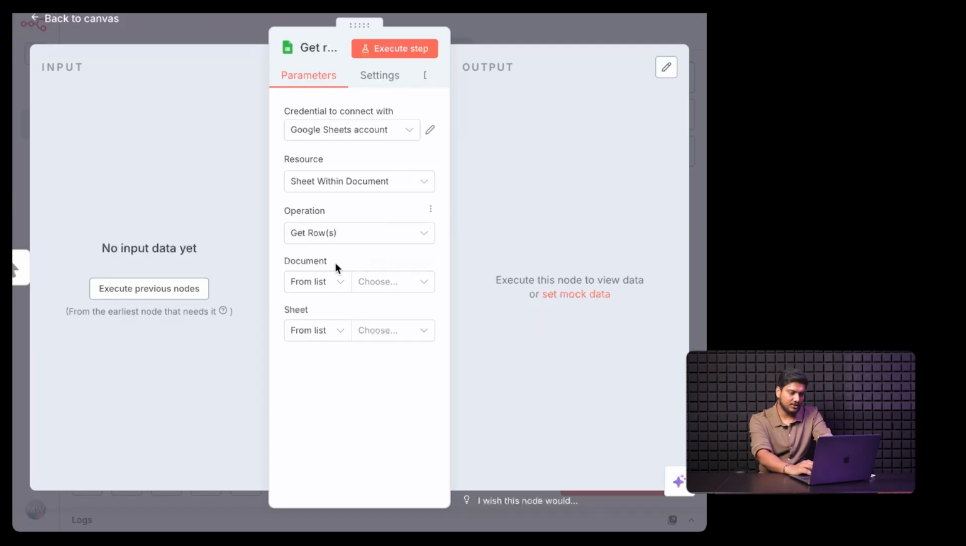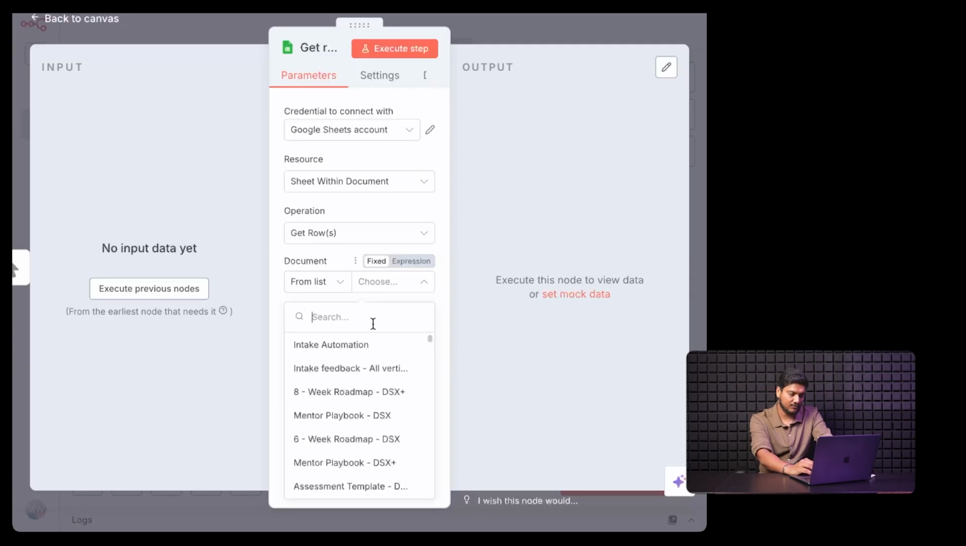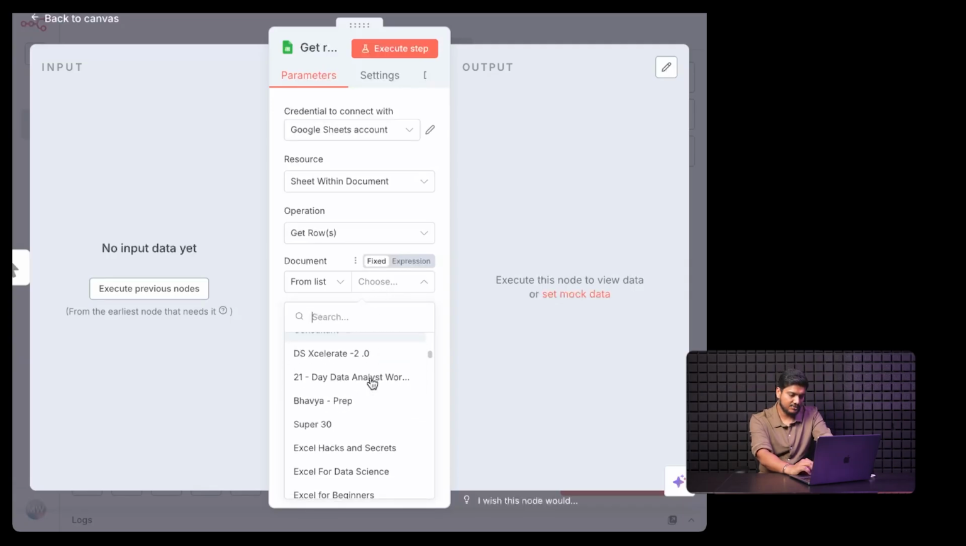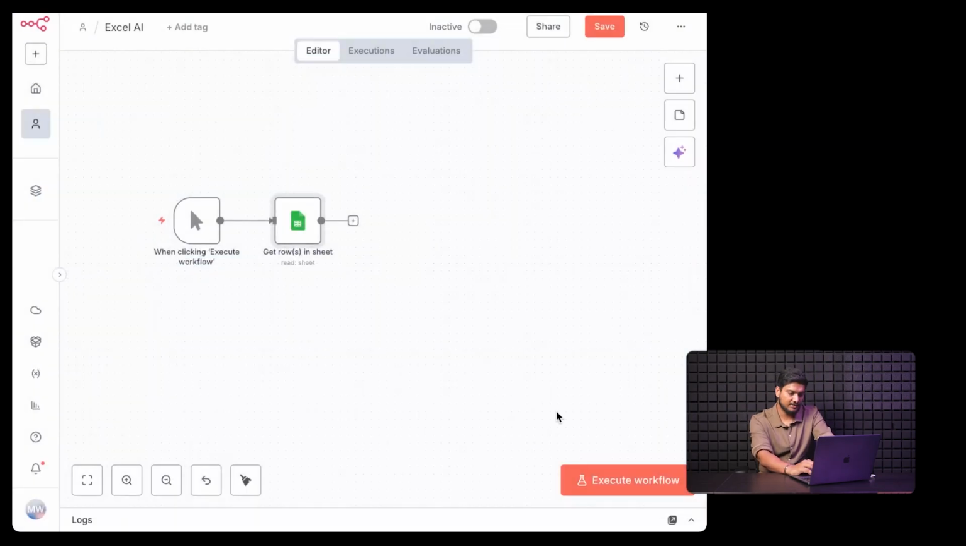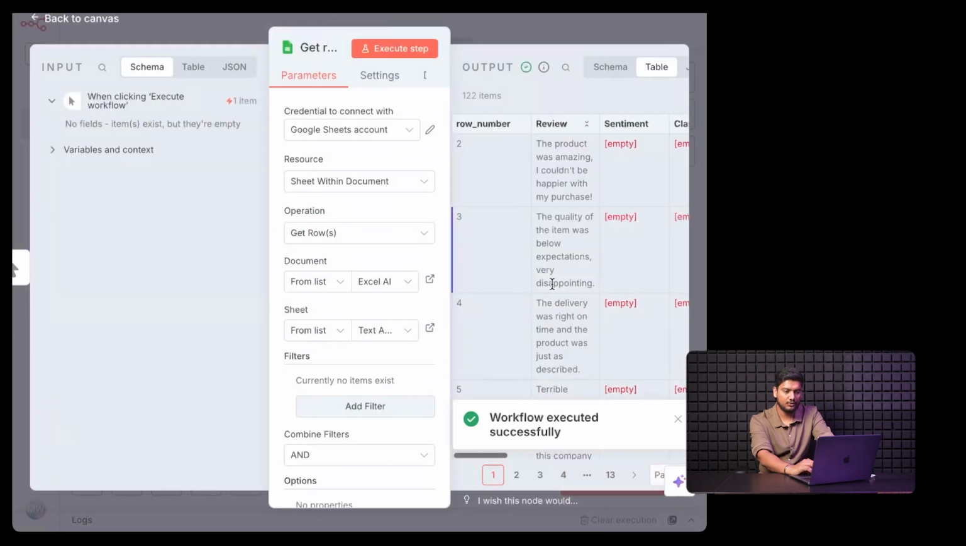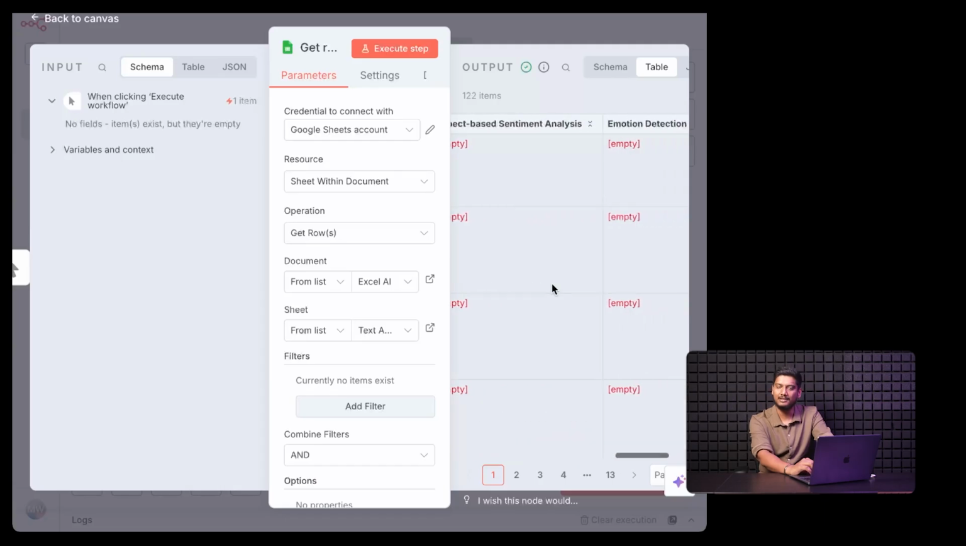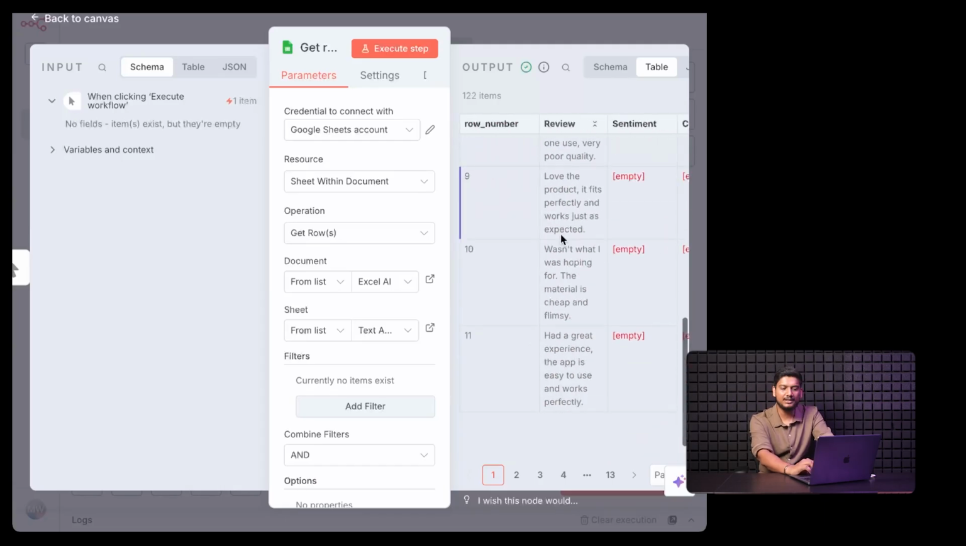Yes, so I'm going to get rows from this. I just need to choose which sheet I want it to be. So I will use, let's say, Excel AI. There's my sheet. Which one do I want? I want the reviews. So I'm going to use text analytics for this. Now let's go back and execute the workflow. What you will see is we are getting all those rows that we had. So it has 122 items. Most of them are empty. Okay. So I have gotten all the reviews.